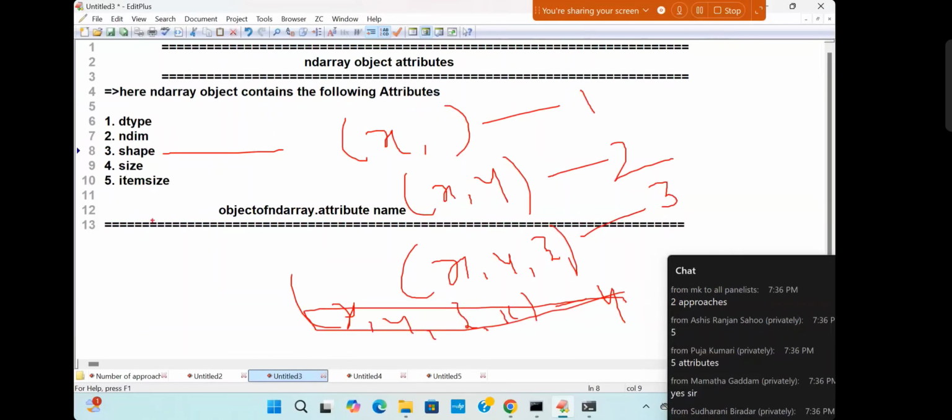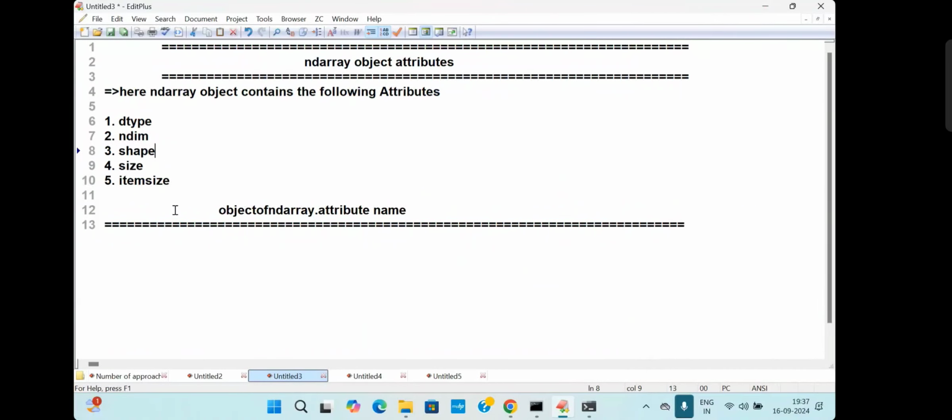Are you following me? Item size, don't worry. Item size says the individual element size. Suppose 4 integers are there. First element size is 4 bytes. Second element 4, 4 plus 4 is 8. 8 plus next 4, like that. 4 into 4 is 16. 16 is called what? The total memory space of the items, not the total number of items. The memory space of the items of the ND array.